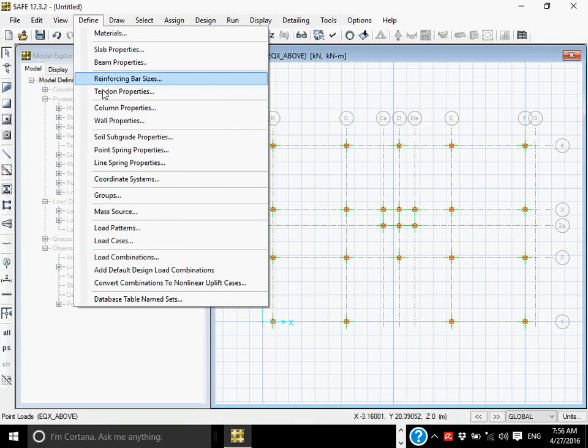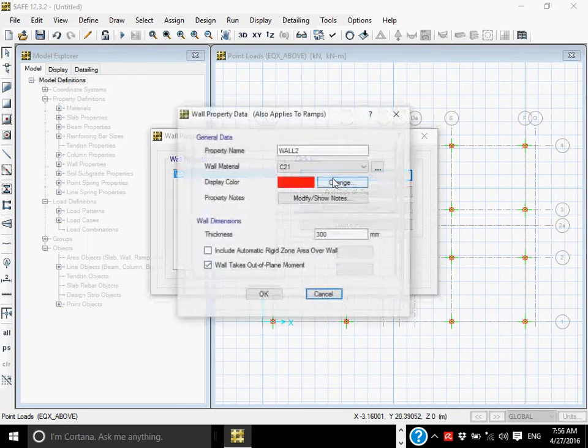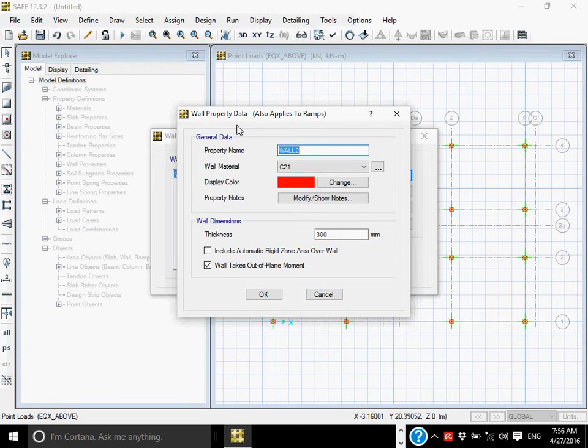Okay, next, for example, if you want to see the wall, you can define a wall. For example, okay, let's take a wall. We define a wall, we have a shear wall.